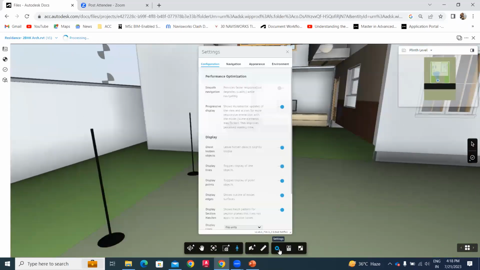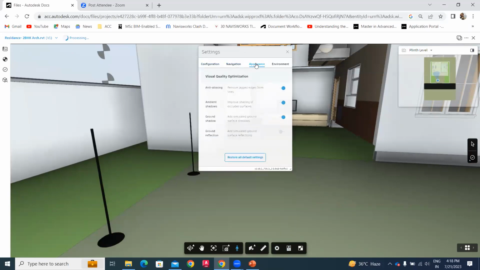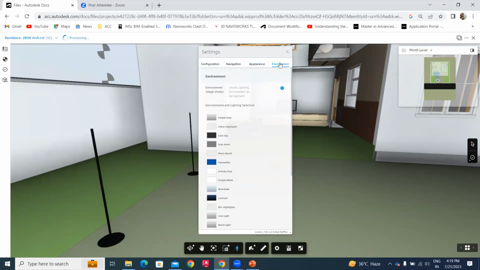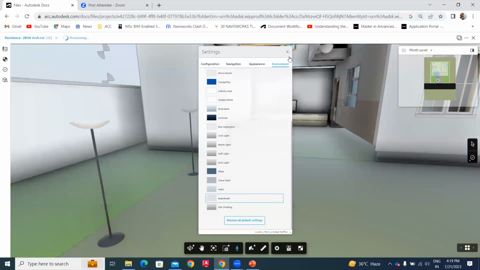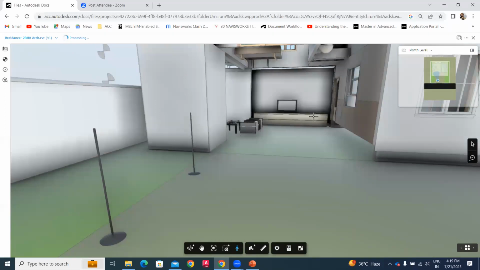Then we have a settings option. So these are basically your configuration settings. Then we have some navigation settings. Then we have some appearance settings, like you can turn on the shadows and reflections. Then we have this environment settings. If you want to change the background, you have different options. So I'll keep it to the default settings, and I'll just close this.